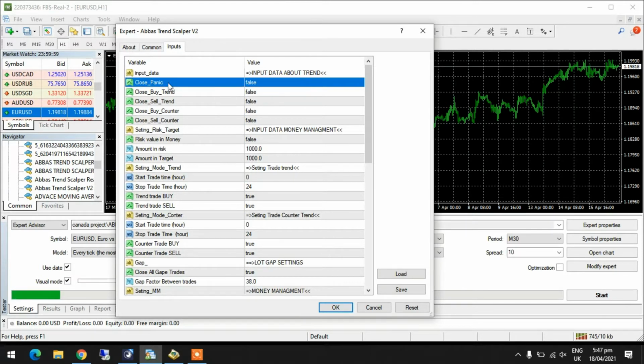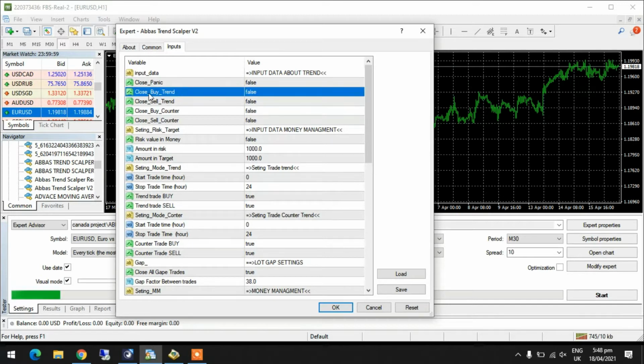First of all, we have these input options, the input data for the system. First is close in panic. Once the conditions go in the opposite direction, and you want to close all, then you set this to true, otherwise it will be false. So most of the time you use it in the false condition.